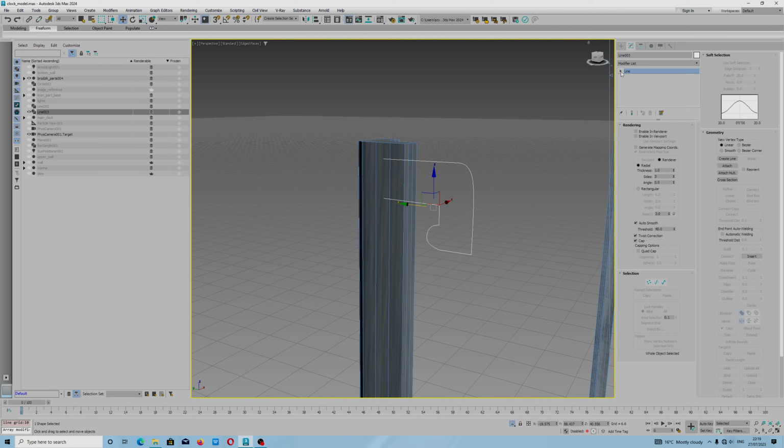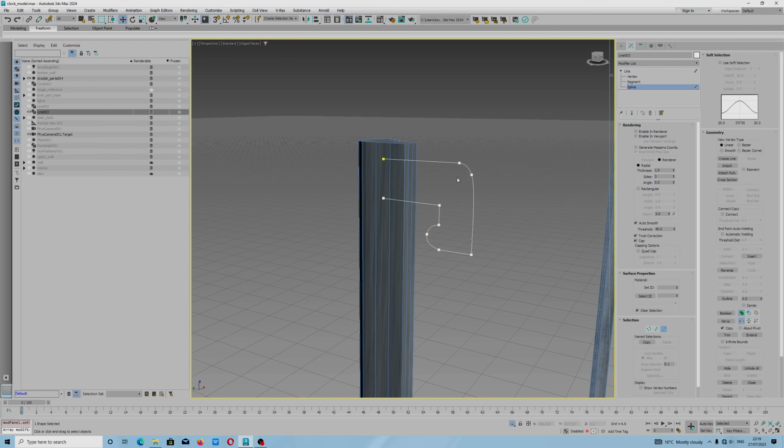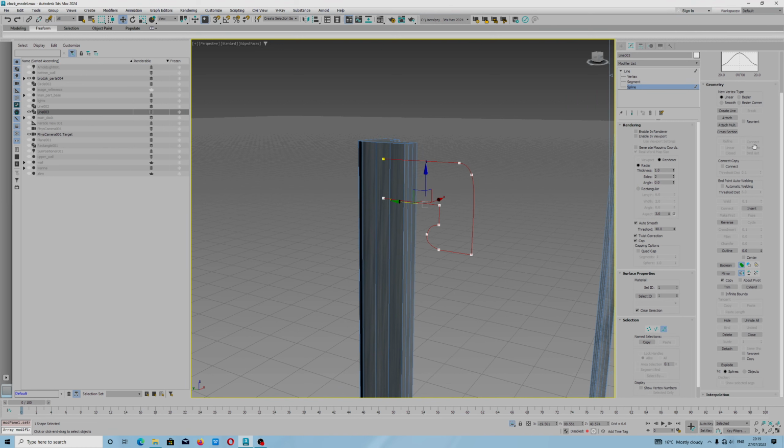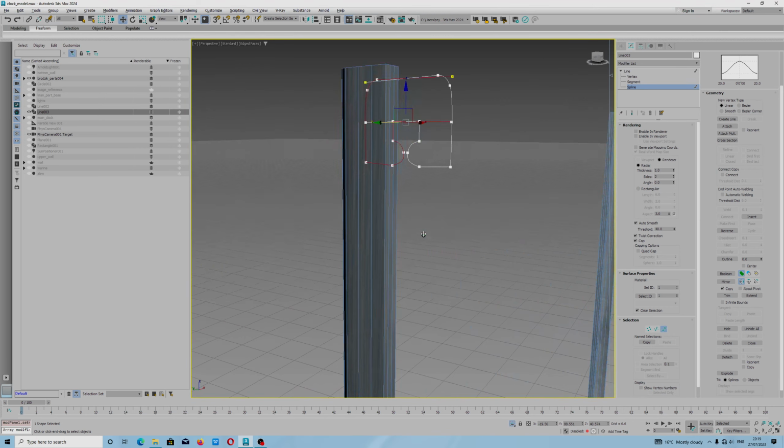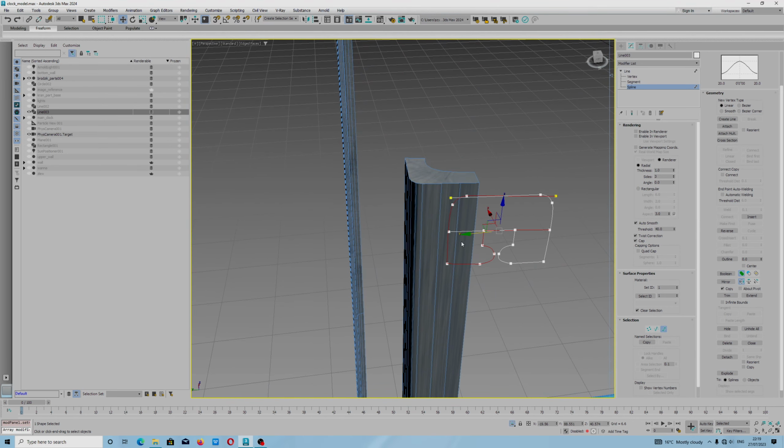When you open this and you select spline, you scroll by mouse button to the option called mirror. And you select copy. When you do that, we have a copy of the spline.